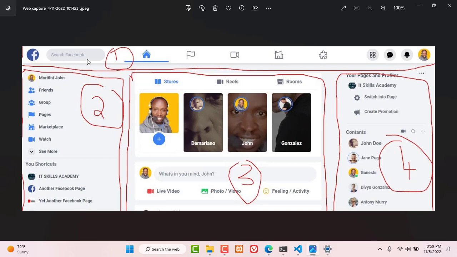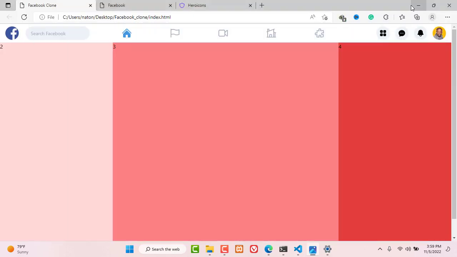Well, so far so good. We are done with the very first component here, which is the top navigation bar, and that leads us to the sidebar here, which is our second component. So we have a lot to cover, so let's just jump into Visual Studio real quick.